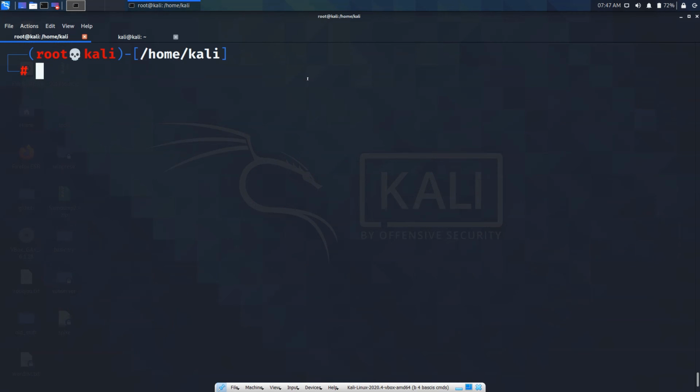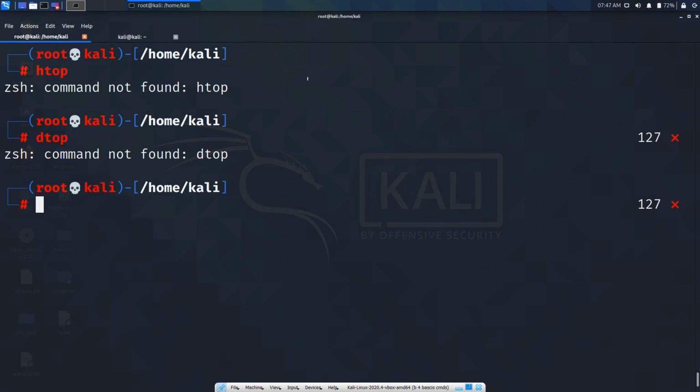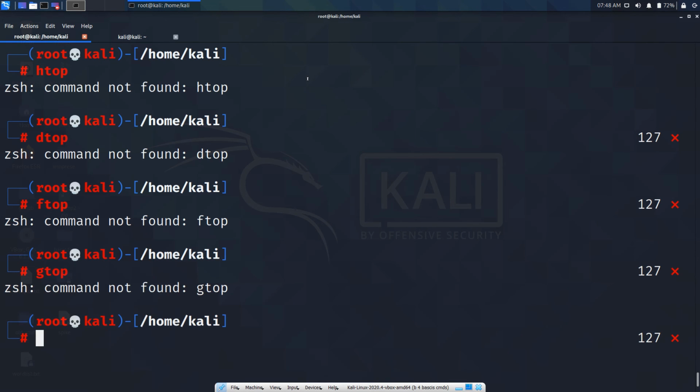You could use htop. I think dtop. Wait a second. Let's stop. Ftop, sorry. No. I just forgot what command it is for that graphical command line tool.